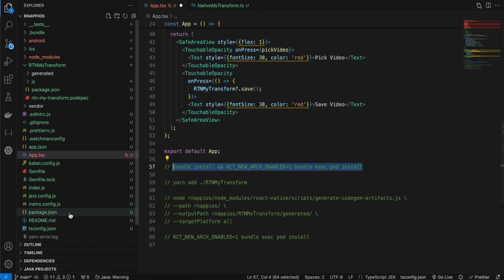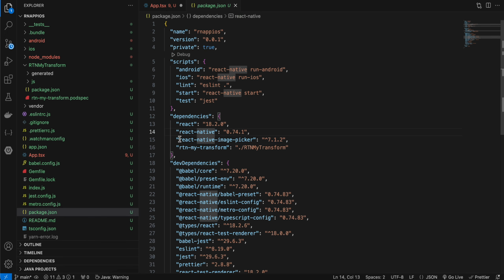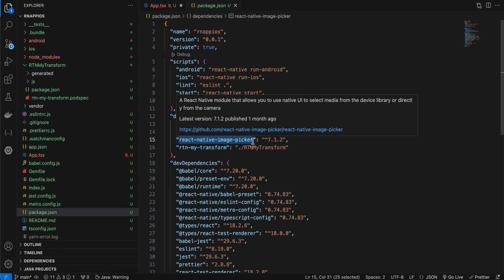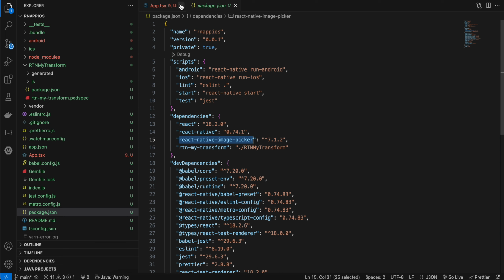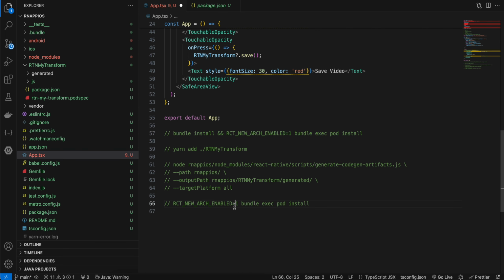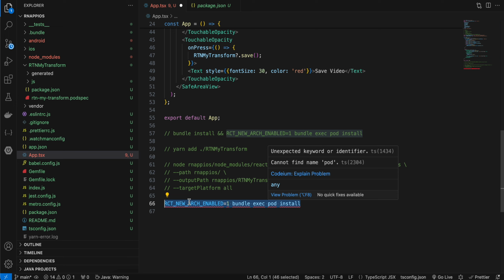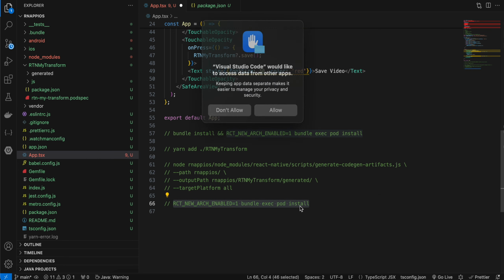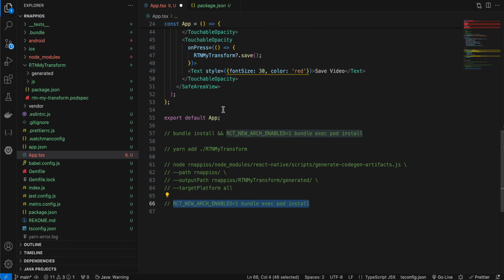Once you do that, you will have to install this particular dependency, React Native image picker, which will help us to pick videos. And once you install this, you will again have to do pod install, but for the new architecture you will again have to cd to your iOS directory and then run this particular command. So this is the way of installing pods for the new architecture. You can't just run pod install, you have to run this entire command. Once that is done, we'll start following this documentation of turbo modules.